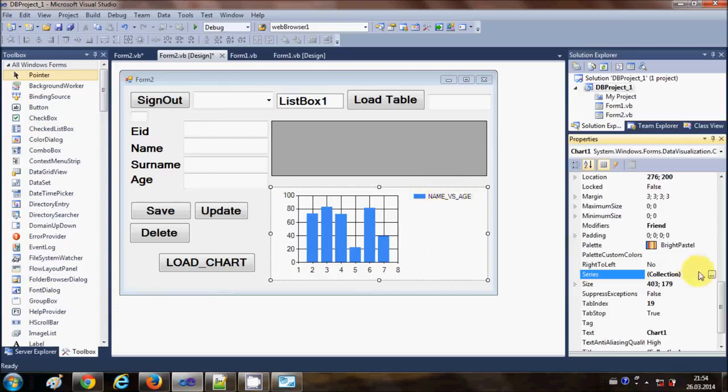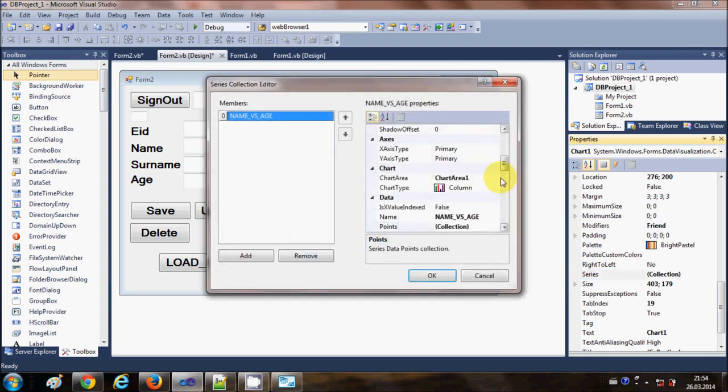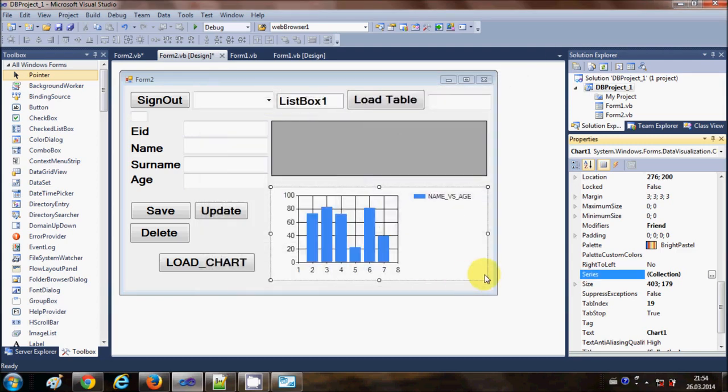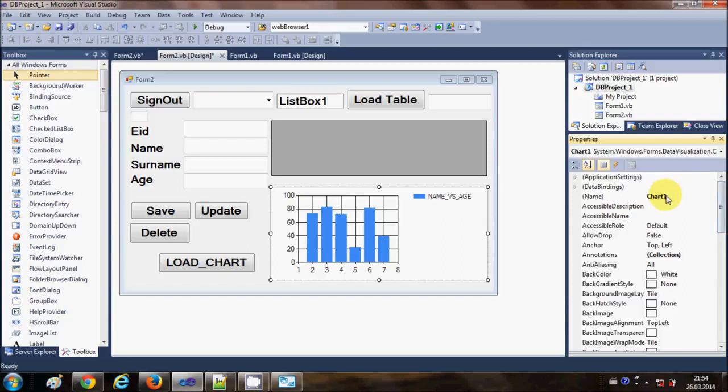Now I need to remember what series name I have given to my chart, because I'm going to use it. I also keep in mind that my chart name is chart1.